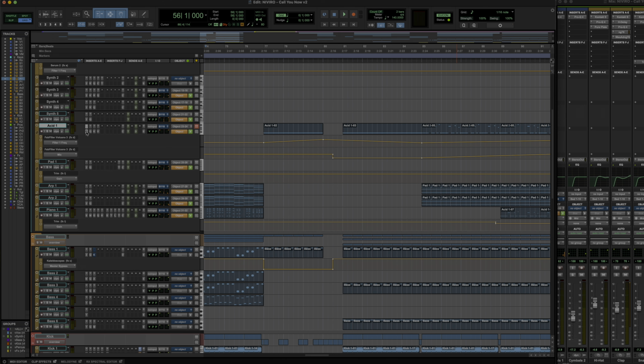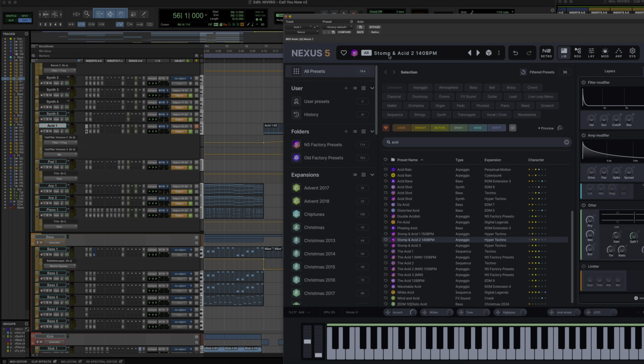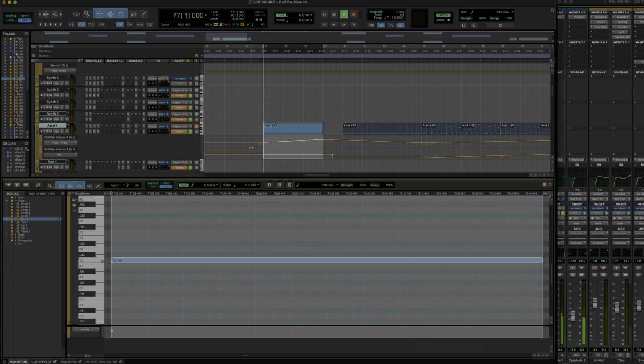So that was everything for the first drops. And now for the last drop. This one is pretty funny because I was looking for a great acid sound and I stumbled across the Nexus 5 Stomp and Acid 2 preset. And for some reason, I went from being a producer to somebody really lazy. I just drew this one note and it works. I mean, it works, so why not?